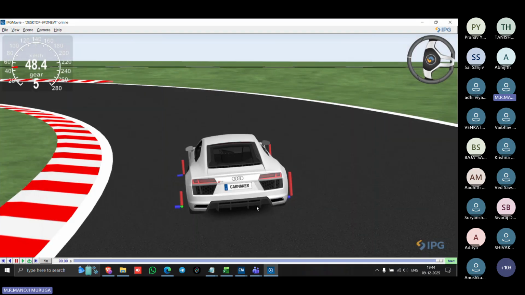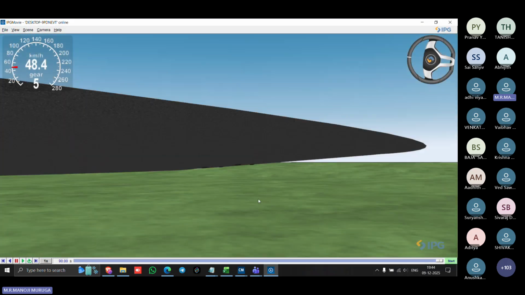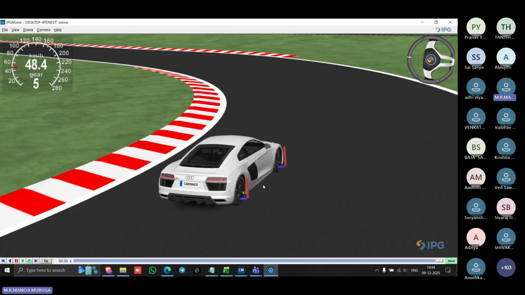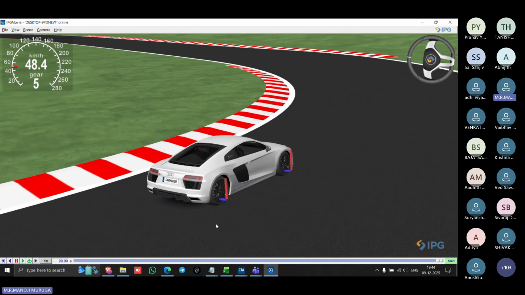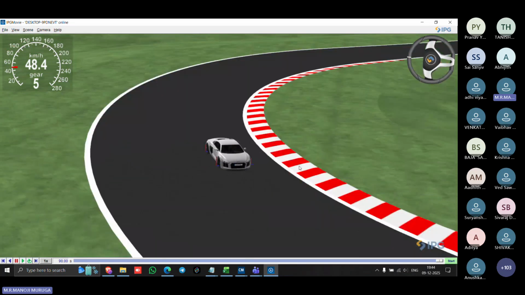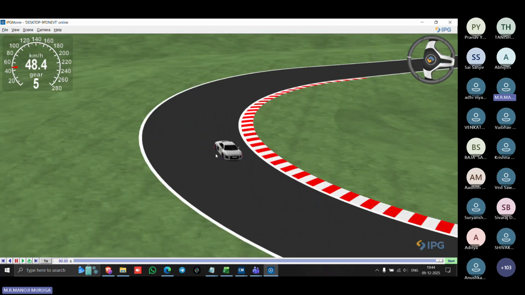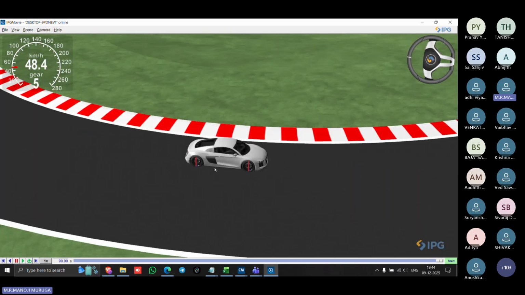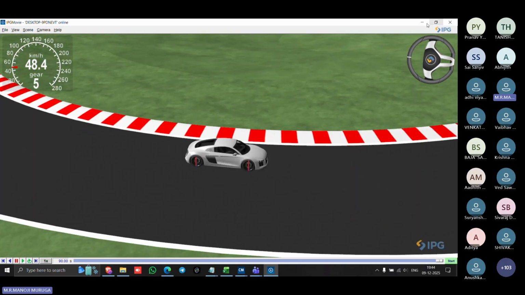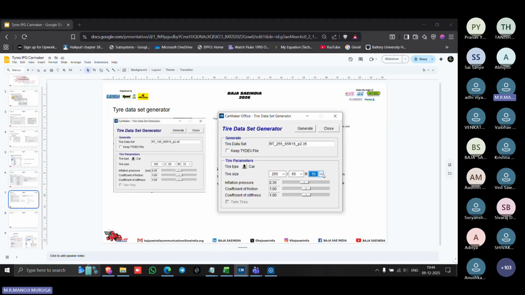So let me consider this is my track. I'll be giving coefficient of friction as 1 for this tire, and then let me consider this part of the track has some kind of muddy pool or something. This will have a different coefficient of friction. So your tire should have a coefficient of friction of 1 throughout the track, and then depending on the section of the track, it will be considered accordingly.